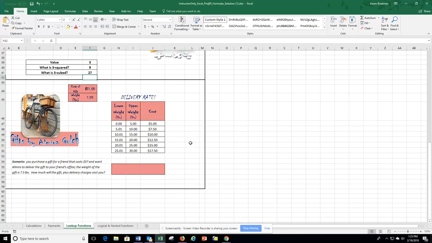Now this last one is just a little bit hard, so I'm going to walk through it with you. So our scenario is that we purchased a gift for a friend that cost $37. So here's our gift for the friend. It costs $37. And we want Almira to deliver the gift to our friend's office. The weight of the gift is 7.5 pounds. How much will the gift plus delivery charges cost you? So what's cool about Excel is that we can put formulas inside of formulas, nested with ifs and averages and counts and all kinds of formulas and functions, including horizontal and vertical lookups.